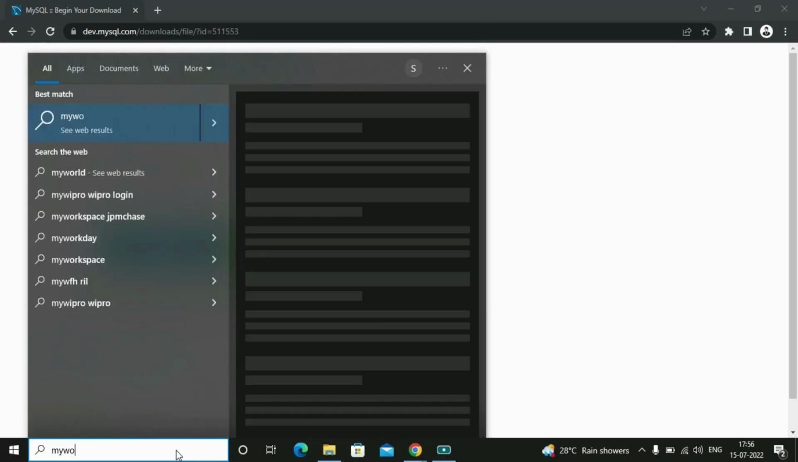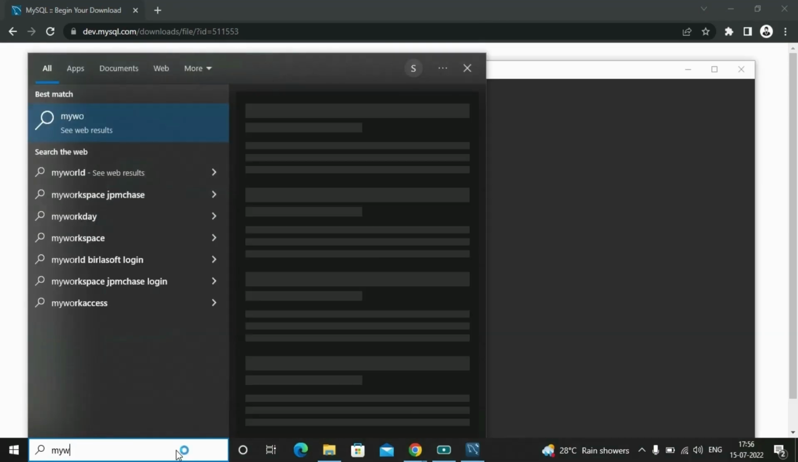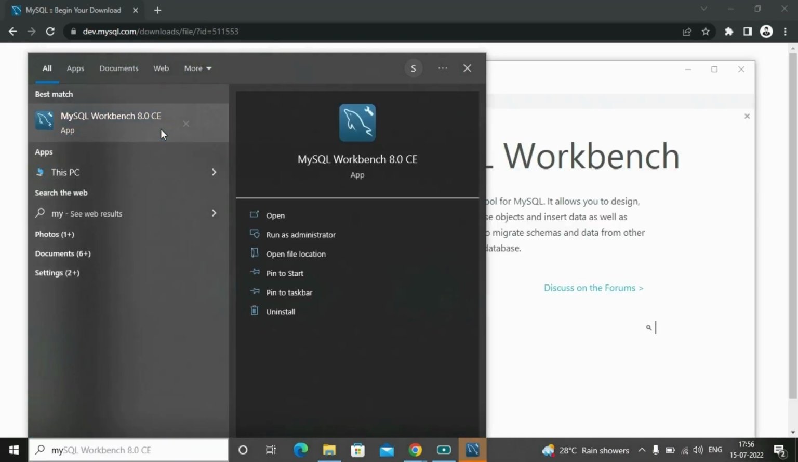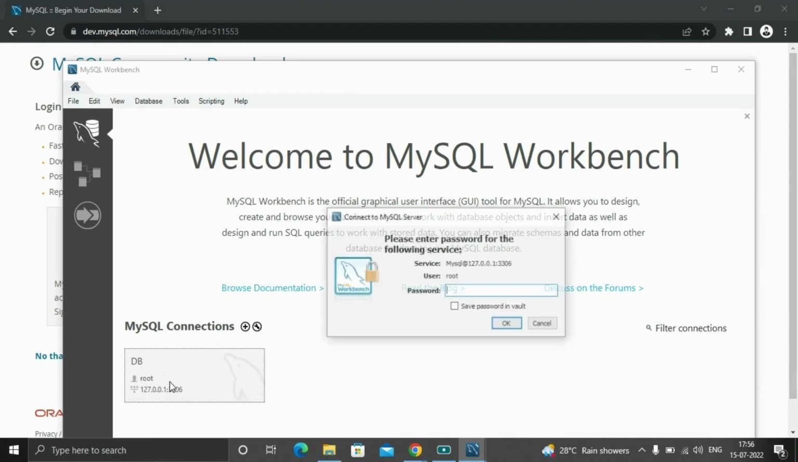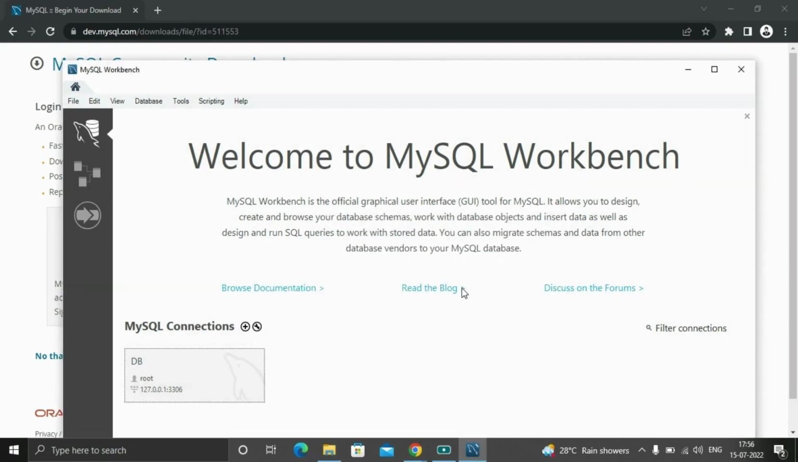Just search for MySQL Workbench. So here it is, the root. You can just click on that. It will ask for a password. Just enter the password which you have set. Just click OK.